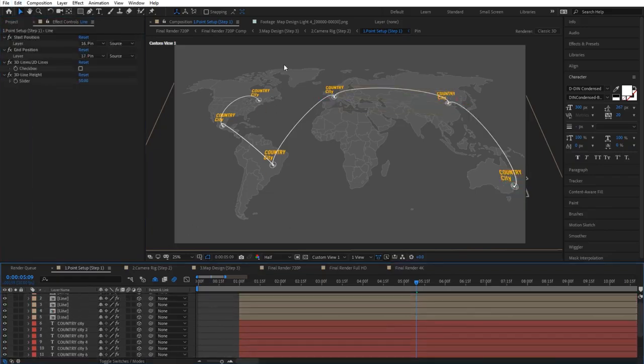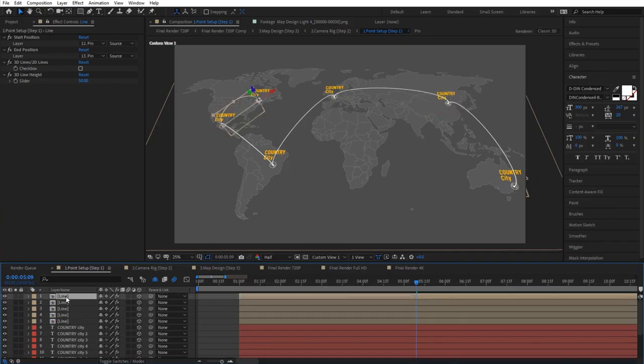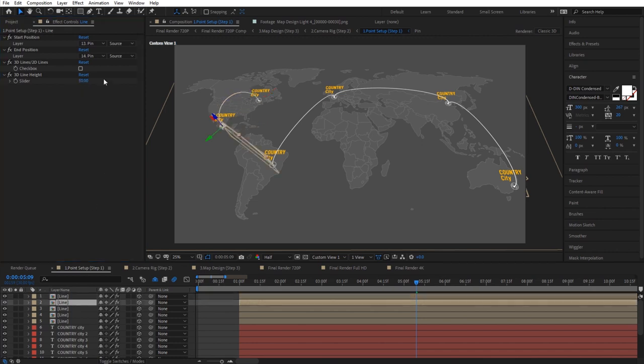Now I want to make the lines a bit higher. Choose Line. Go to Effect Controls. Choose 3D Line Height. Increase the numbers from 50 to 70. Do the same with other lines.